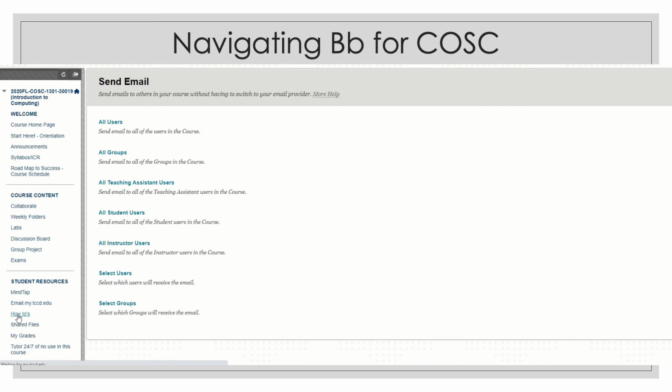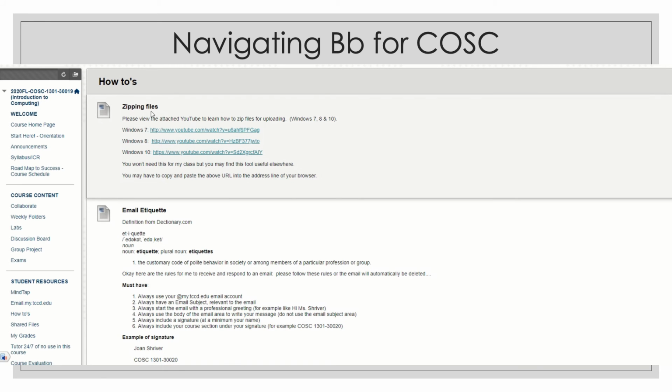I have some how-to videos, links. This is how to zip files. We don't have to do that this semester. I don't have you doing this anymore, but if you want to understand how to compress files, here's your opportunity to take a look and see how that's done.